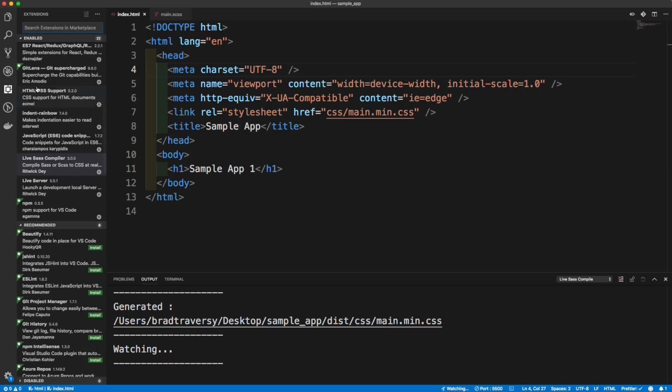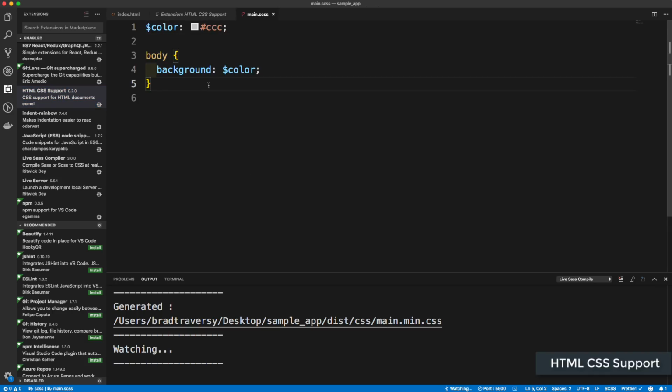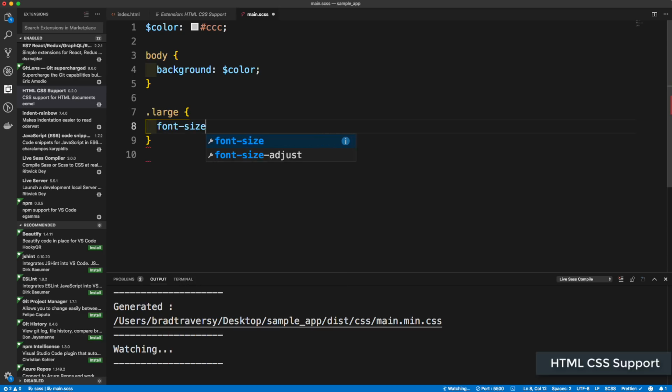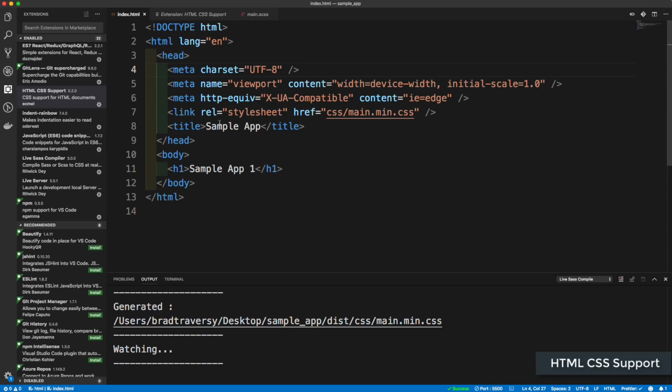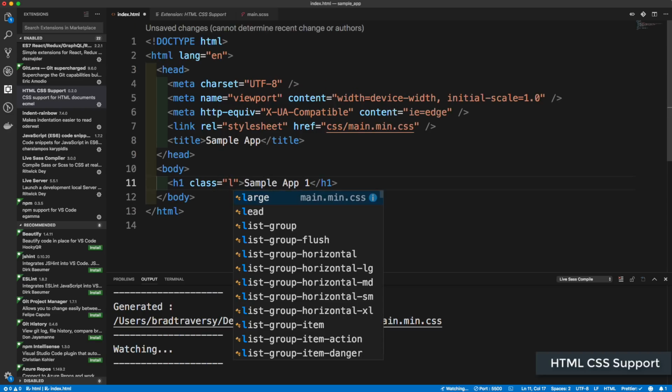The next one that I want to show you is HTML and CSS support. And the main reason I use this is for class and ID attribute completion. So if we go into our Sass file, or whether it's Sass or regular CSS, and we put a class like, let's say, large, and we'll set the font size to, let's say, 4rem, and I go back to my HTML, and then let's say for this H1 here I want to add a class, and then I just type in L, you'll see that that class will actually pop up, that large class.